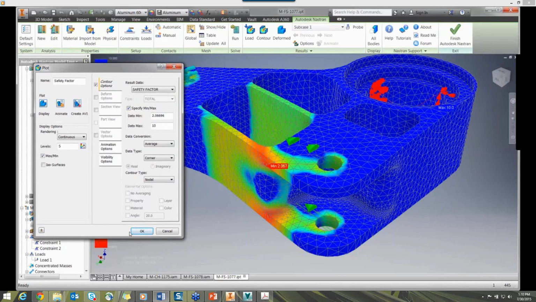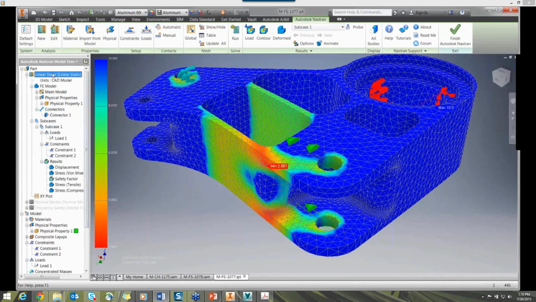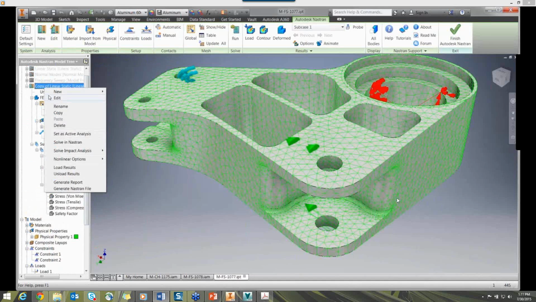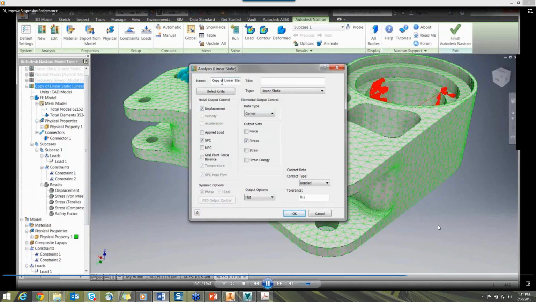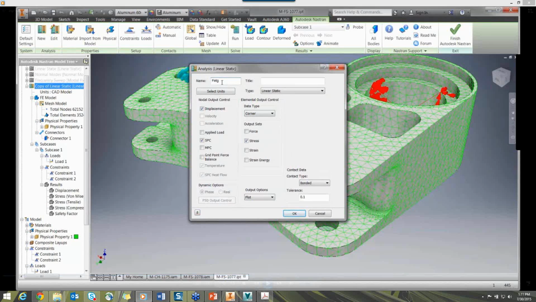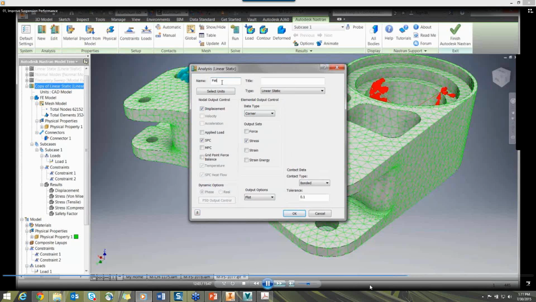All right, so next we'll look at our factors of safety, and we noticed that we had it below 2. And that's good, because we were wanting to have a minimum factor of safety of 2, so we were in that range. The next thing we want to do is we'd still like to reduce some of these stresses. So we're going to set up a fatigue study.